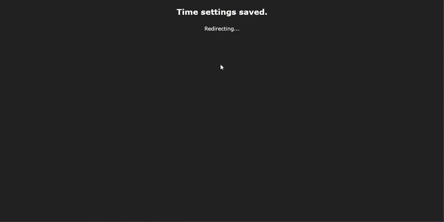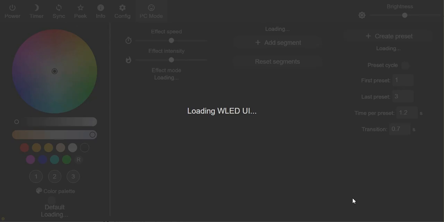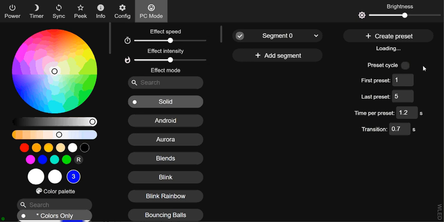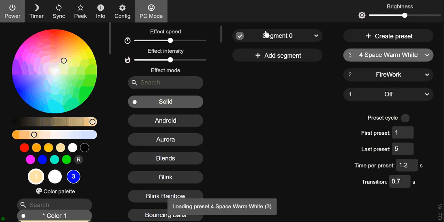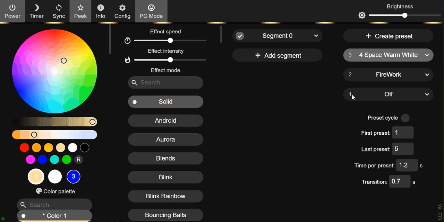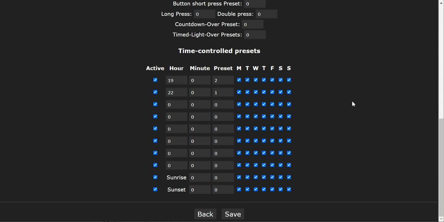And remember where I got that, right back here. So 1 is off, 2 is fireworks, 3 is the 4 space warm white. So that's a macro. It goes with your effect. 1 off, 2 firework. Back to configure. Time and macros all the way down.